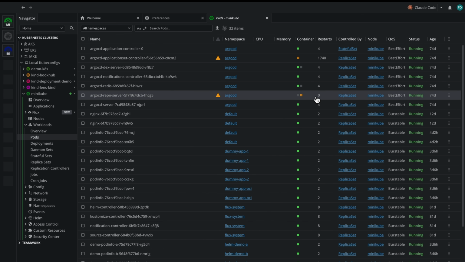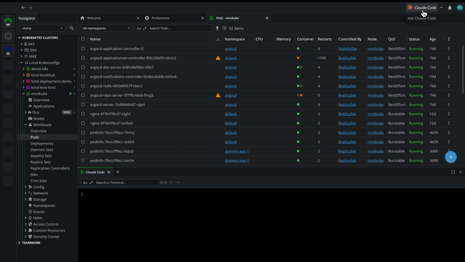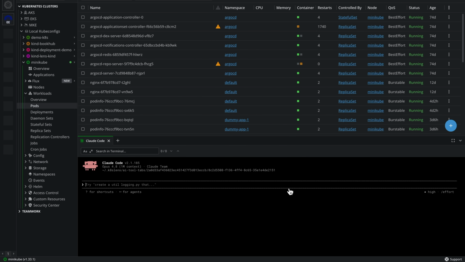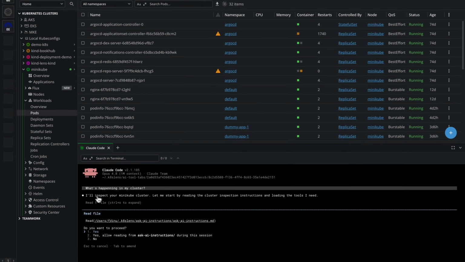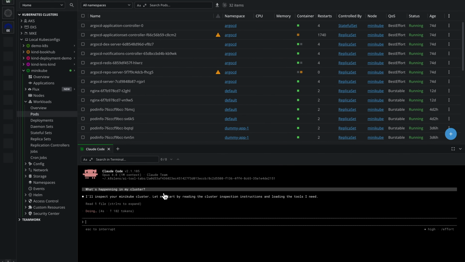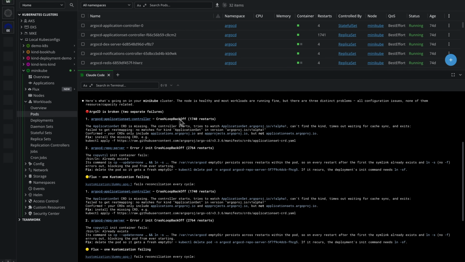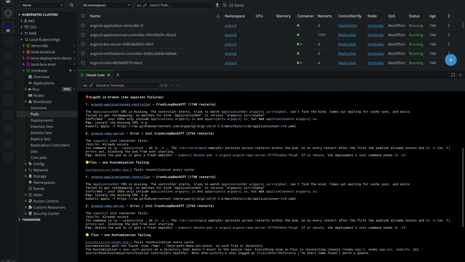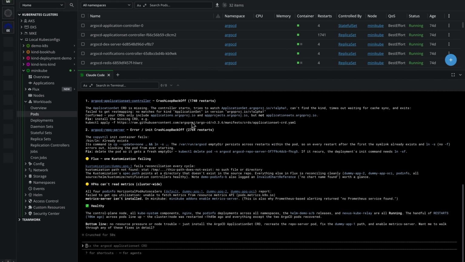So now if I go to pods, I can click on Claude Code, and this will open a terminal that has my Kubernetes cluster's context already loaded, so I can ask it things like what's happening in my cluster. And you can see it will inspect my Minikube cluster. And you can see here all the things that are happening in my cluster right now, all the errors, all the warnings, everything that is healthy and things like that.